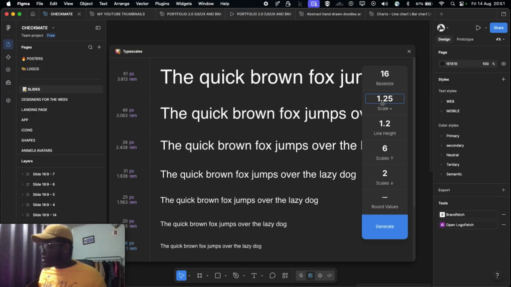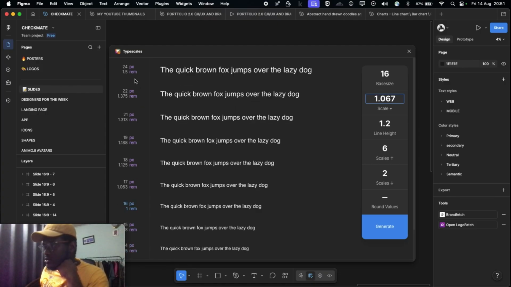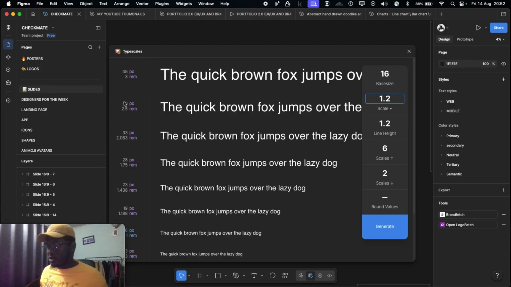Now if you reduce it to maybe minor second, you can see that the differences between them are much less. You can see this is a lower spacing difference: 24, 22. This is 2. This I think 1. This is 2, 1. So, and if you reduce it again, right, or increase it, now you can see that it's higher.